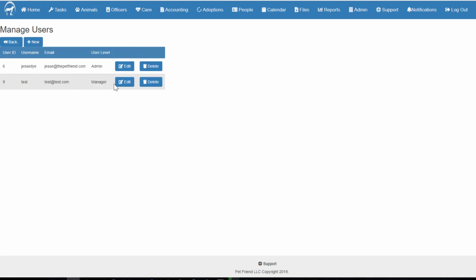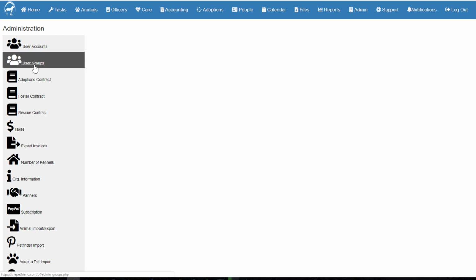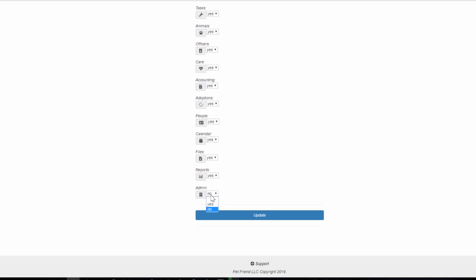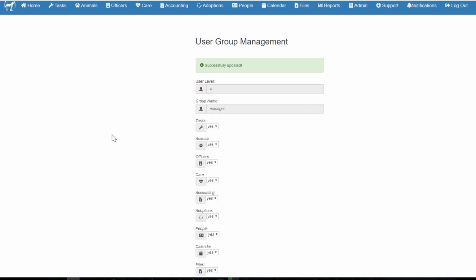So if in this case test is a manager, we can actually go back and see what level of access they have. And a manager has access to everything except for the admin portion. So they can't update contracts or manage users. And in some organizations you might want that, or in this case you might actually want your managers to have the same privileges as an admin. And you can change that also there.